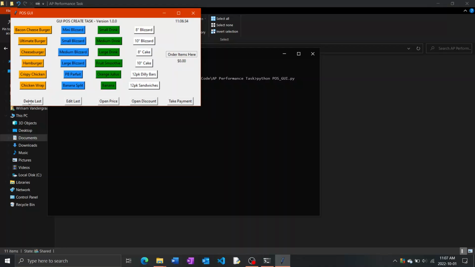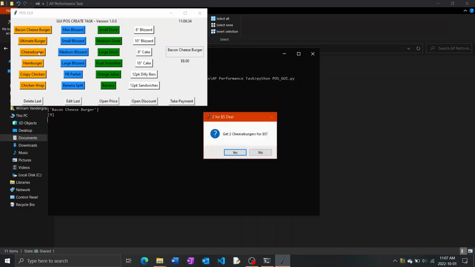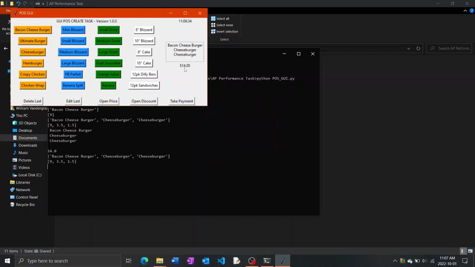Then over on the side here we have the time, an order item list, as well as the total value, and then extra buttons for deleting the last, editing the last, adding an open price or an open discount, and taking our final payment. So let's start by adding a bacon cheeseburger, and then we're going to click on the cheeseburger button. It's going to ask us for the coupon, and we say yes, we want the coupon. So now we have 2 cheeseburgers. Now if you look down below, you'll see that it is showing us our values. So we have a bacon cheeseburger and a cheeseburger and another cheeseburger in our list. Here's all our price values, and here's our total value.